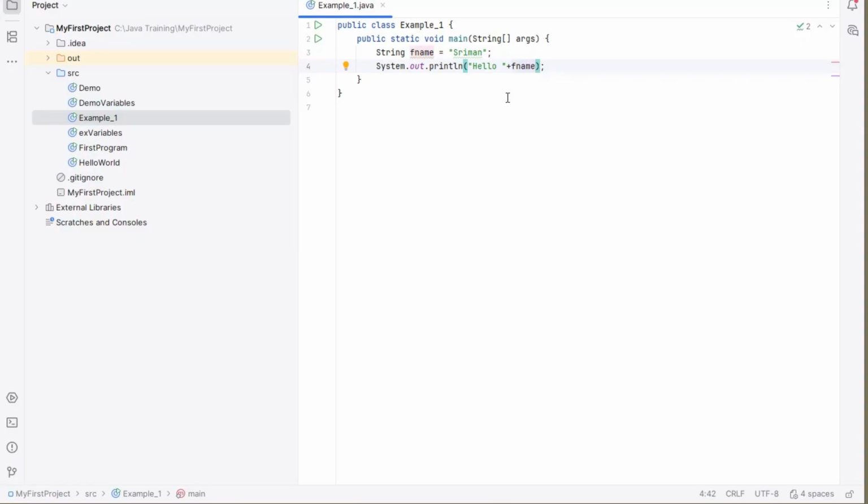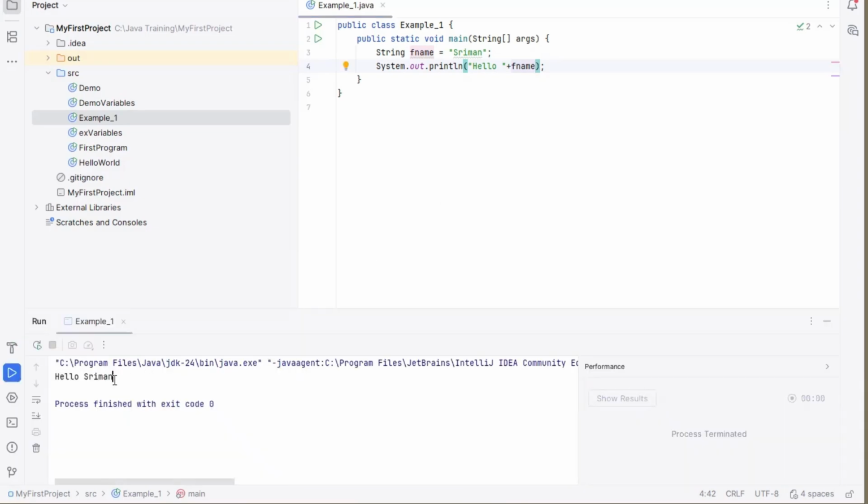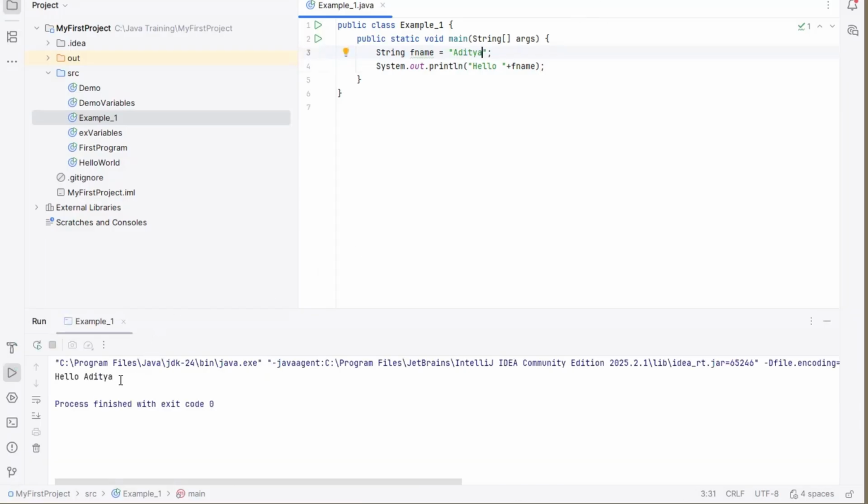Okay. Now if you run this program, what is going to be the output? Just run and see. Your output is hello Shriman. Are you clear? Yes, sir. Now, if I ask you to change the name to Aditya instead of Shriman, just change it to Aditya and then run the program, and you will be able to see the output as Aditya. Correct? Hello Aditya has come.